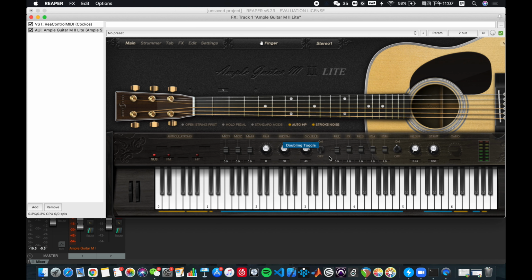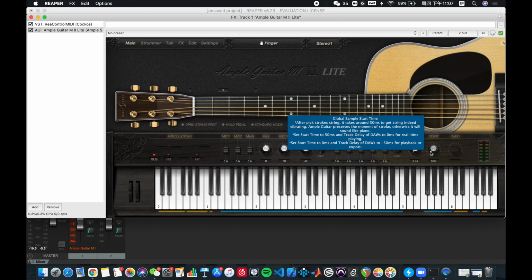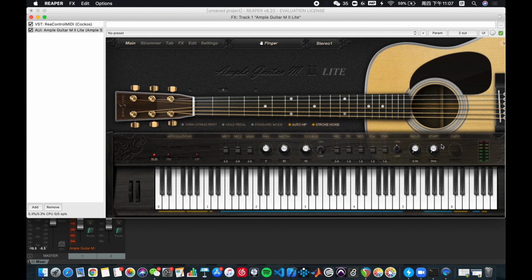Okay, so this part is several gain sliders. You can control different sources like release sound, FX sound, resonance sound, things like that. And here this knob, you can control the resonance release time. And the last one, which is really interesting, is called global sample start time.